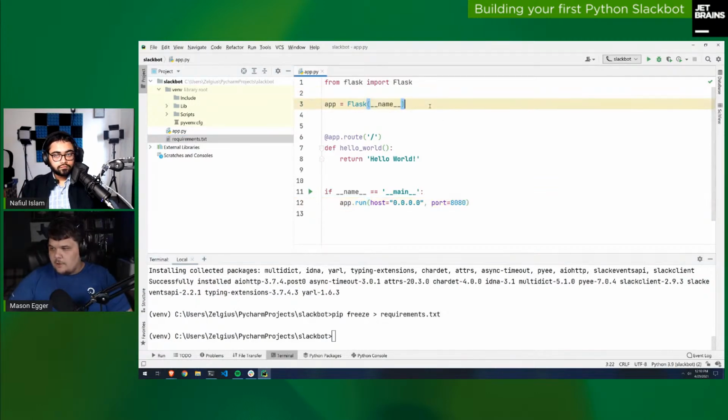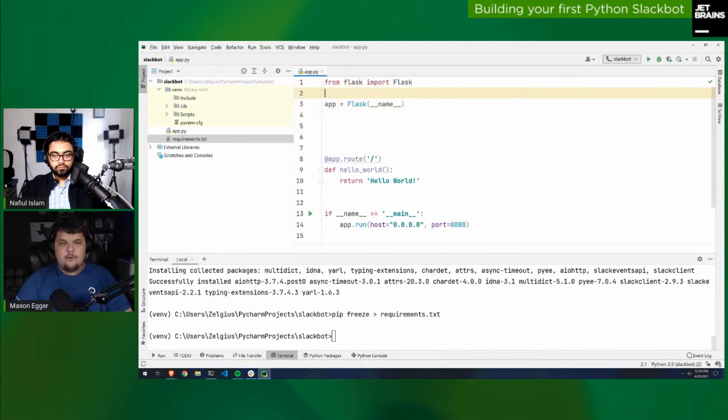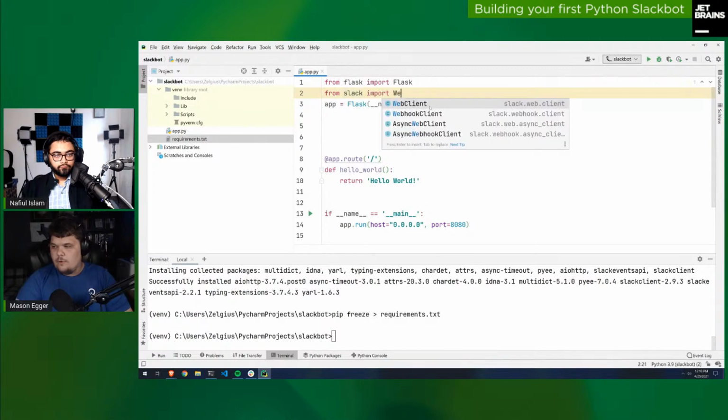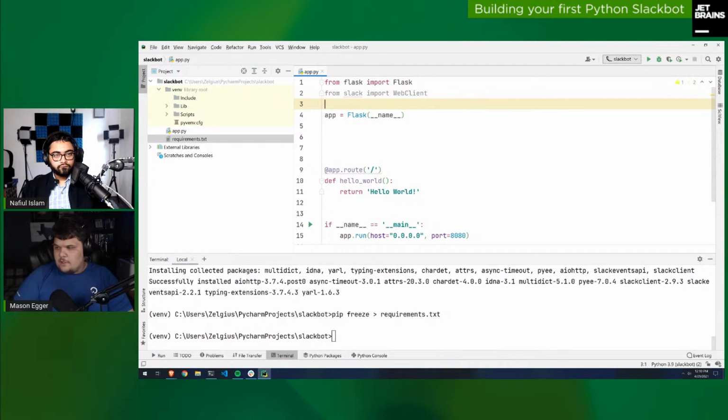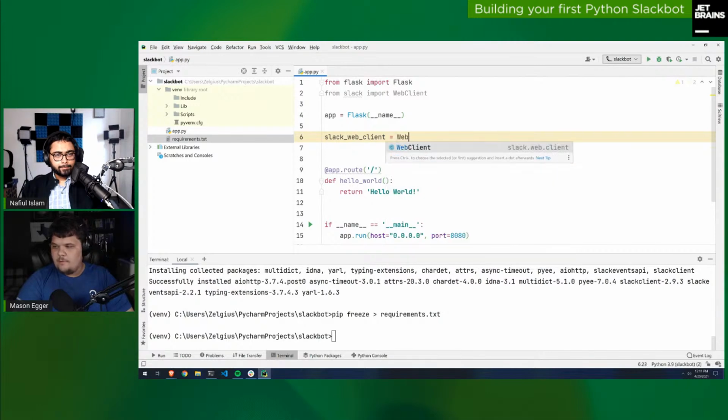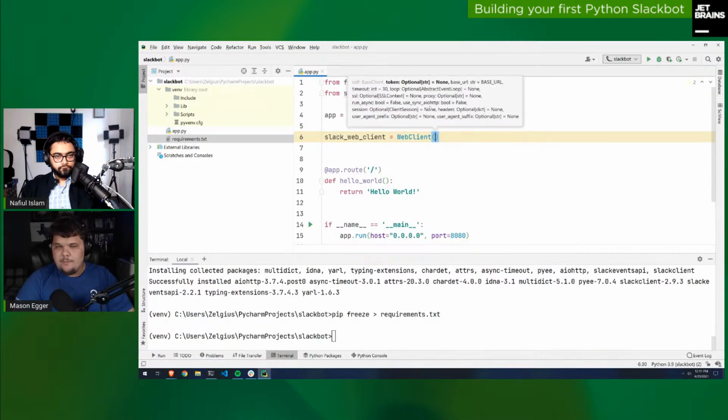So we have our Flask app, and the first thing we need to do is import some Slack stuff. So from slack import, let's go ahead and do the web client. The web client is basically the client that interacts with the API that performs whatever action we want to perform with Slack, with the web API. So we call it Slack web client, and what we would do here is provide a token.